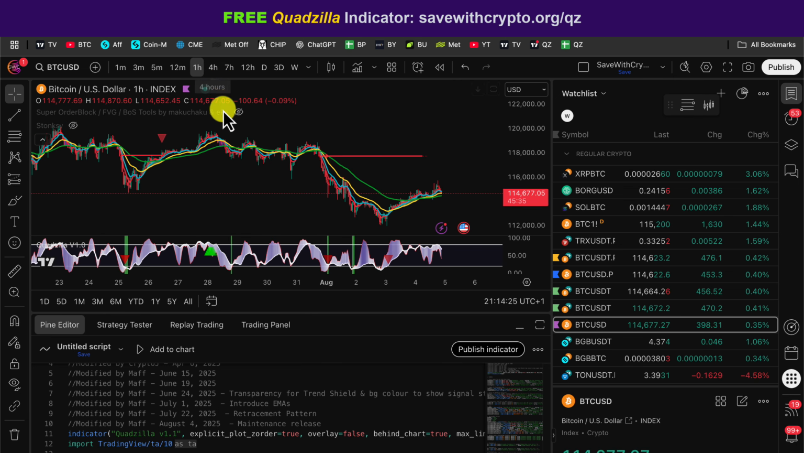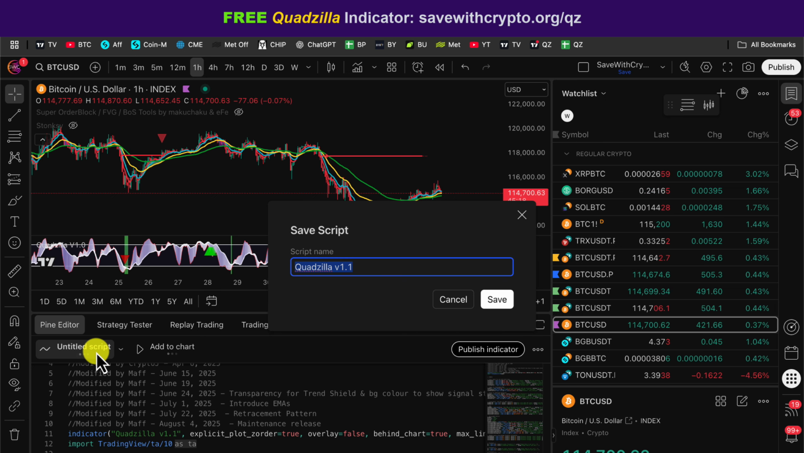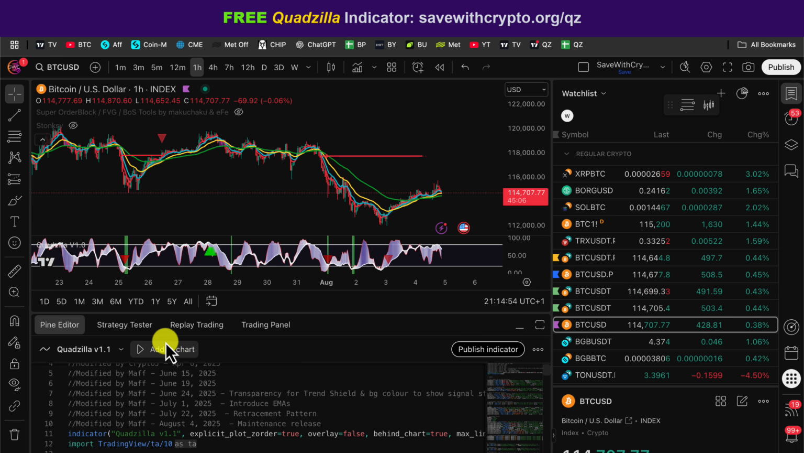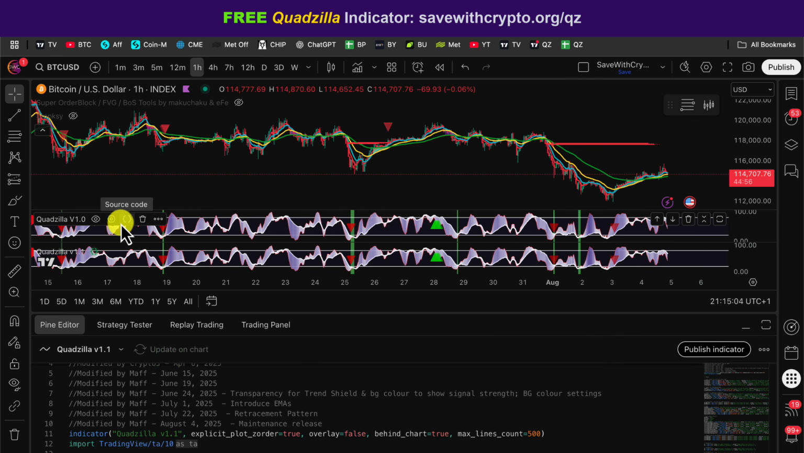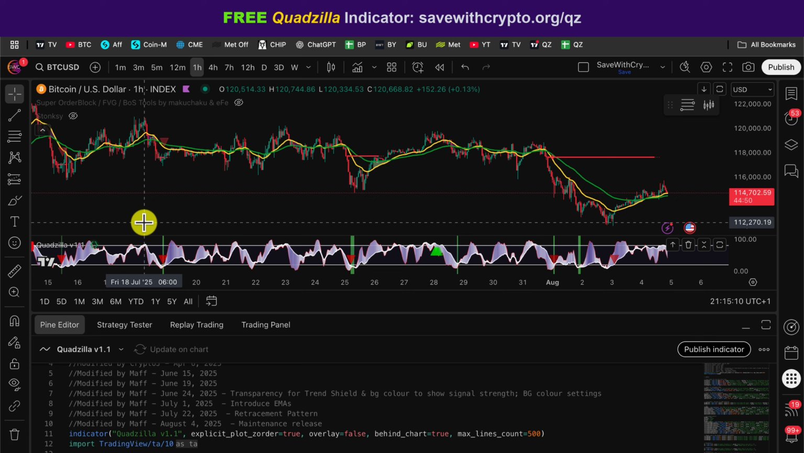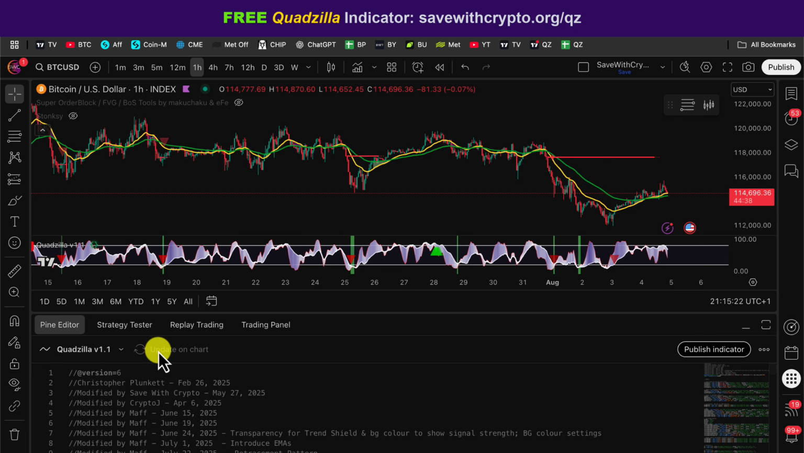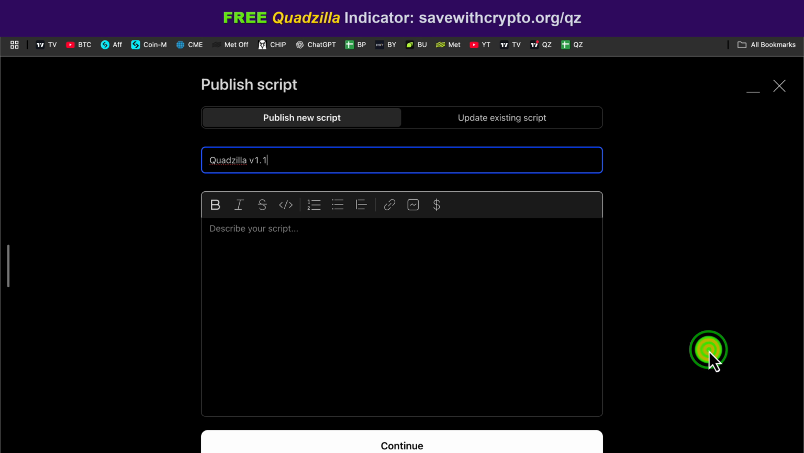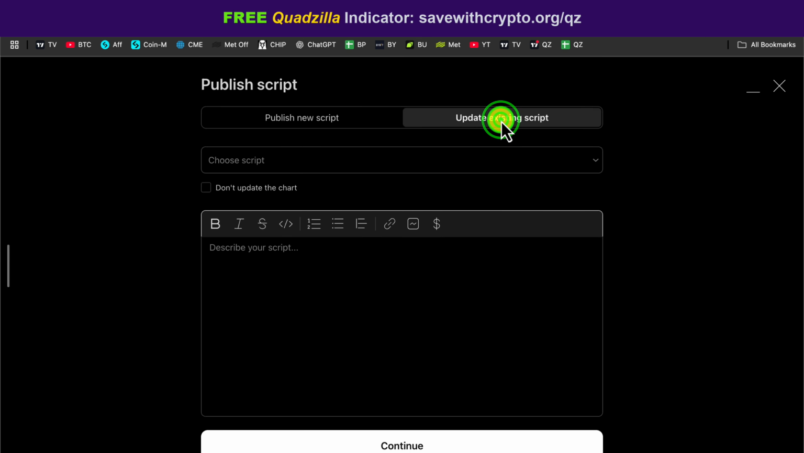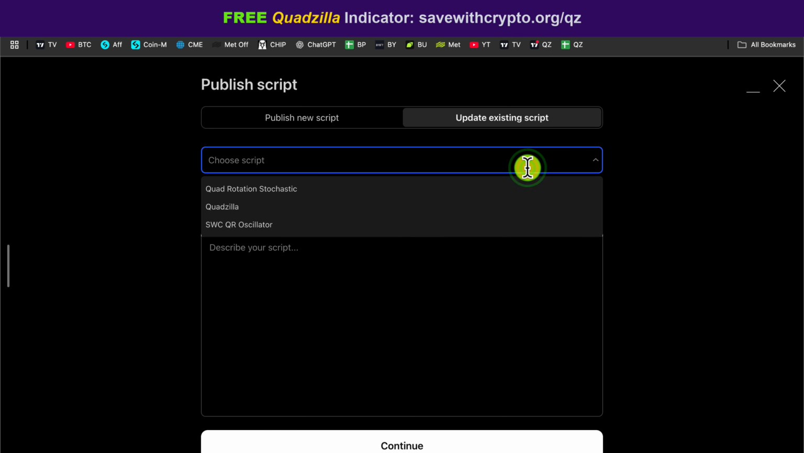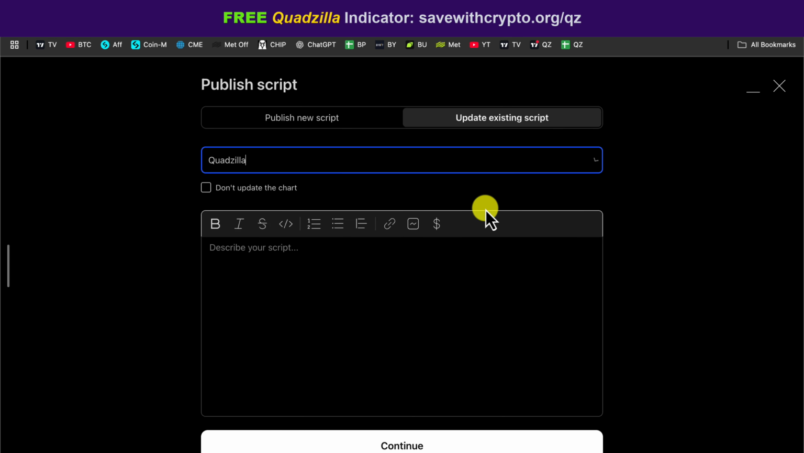Let's put it on something like the 1 hour time frame so we can see lots of bits and bobs from the indicator. First of all, I'm going to save that. It's going to be called Quadzilla version 1.1, and I'm going to add it to the chart. And let's lose the previous indicator. Okay, that's looking good. So I can update on the chart. Now I can publish the indicator. I'm going to update the previous script, which is going to be called Quadzilla.